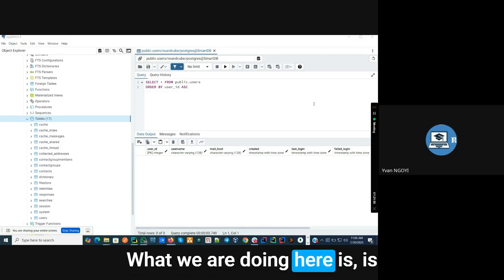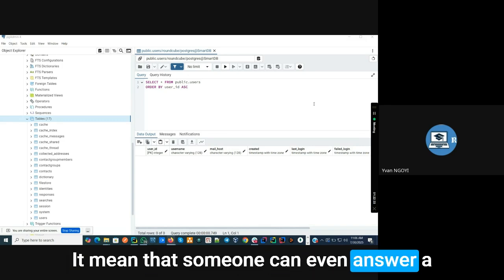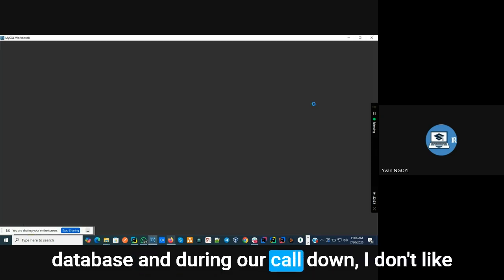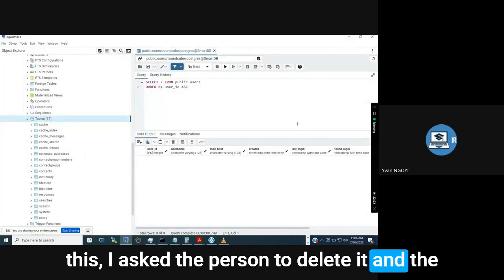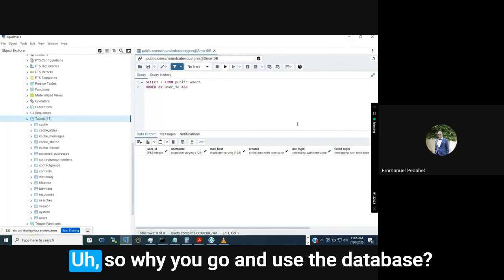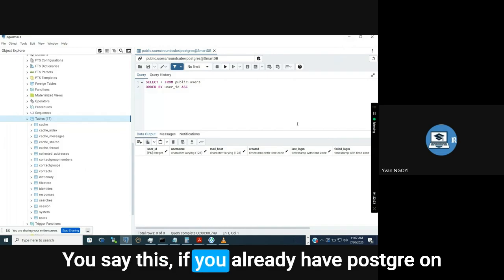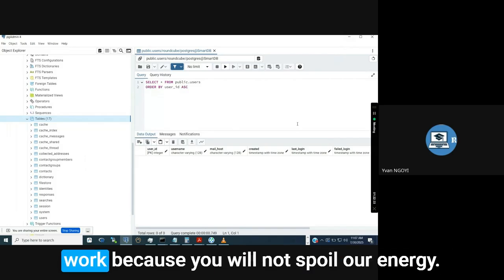What you are doing here is something experimental. It means that someone can even install a database, and during our call, I ask the person to delete it, and the person will delete it. So I don't know why you go and use that database. If you already have Postgres on your server, use another database for this work, because you will spoil our energy.